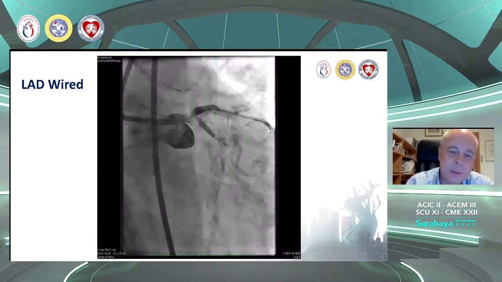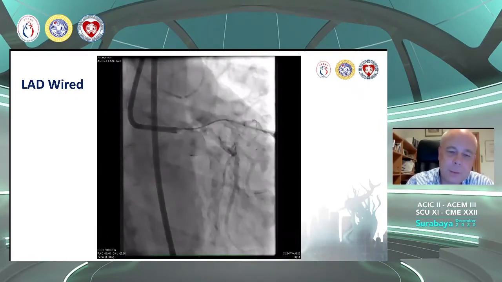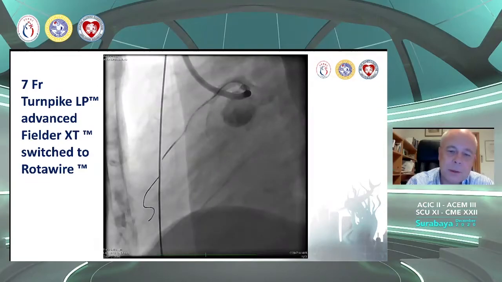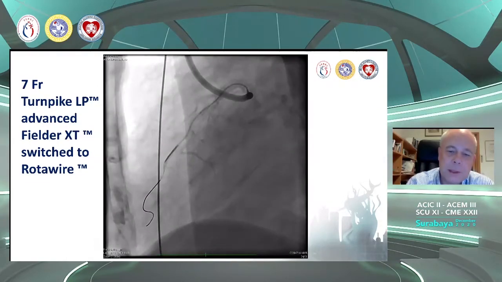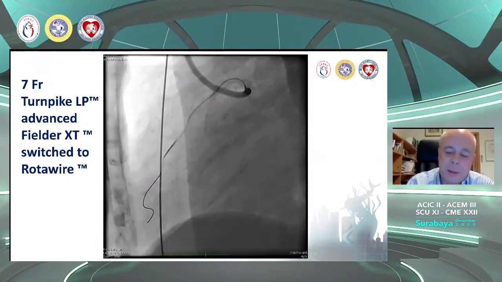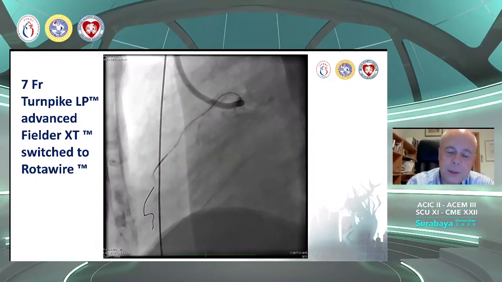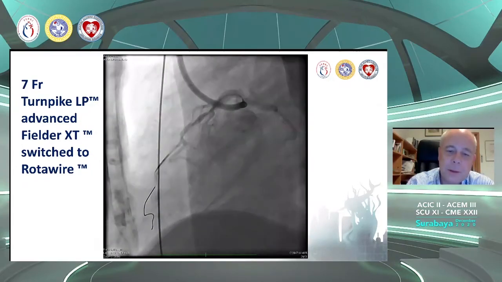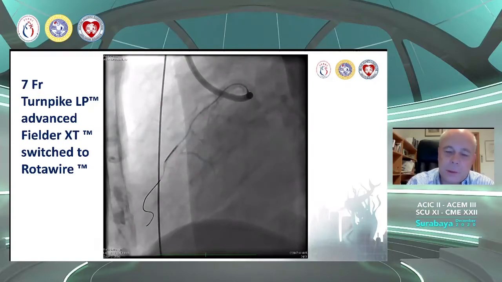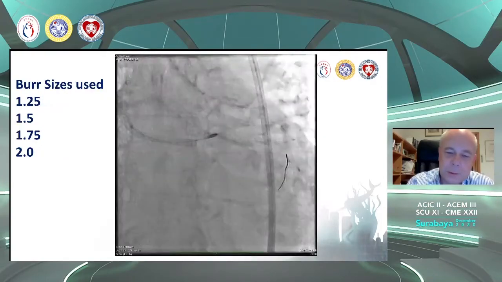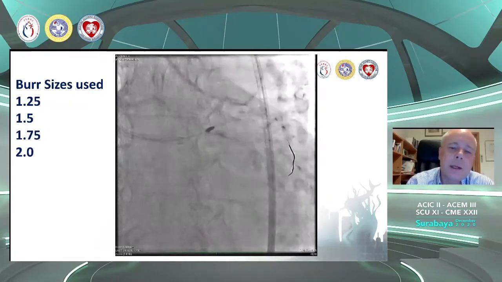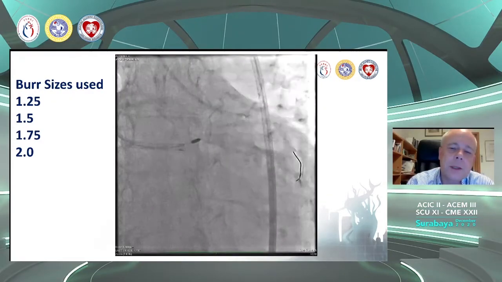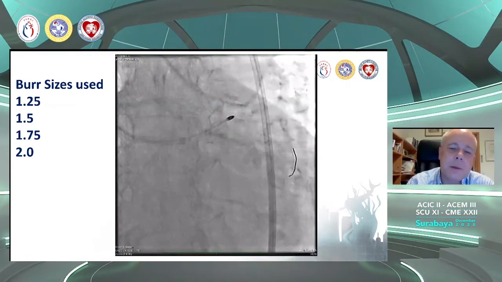So after this part, we then went on to the next step, which was the circumflex. This is just looking to see what the result was. Patient was actually quite stable hemodynamically. We thought about putting in an Impella, but her peripheral arteries were not quite large enough, so this was not really an option for us. So next step was wiring the circumflex, which was quite easy after we debulked the left main.